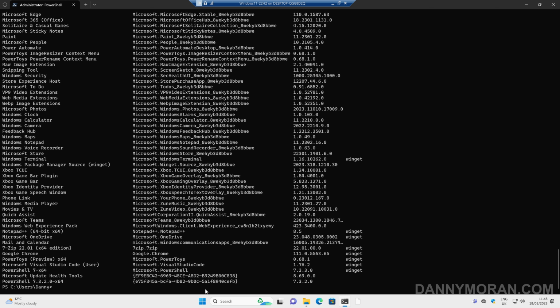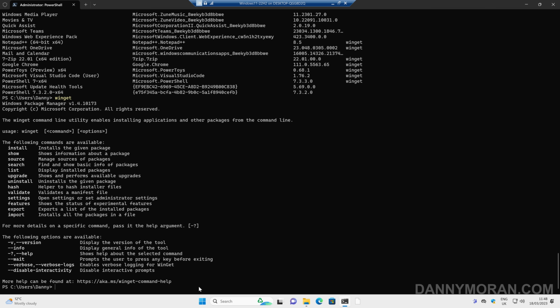So that is just a quick overview of what Winget can be used to do. You can use it to search for applications and install them, upgrade any existing applications or remove applications, as well as export a list of applications installed on a PC and then import it to create a standard set of applications.